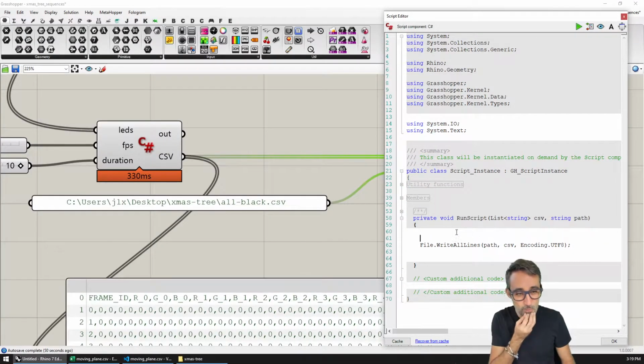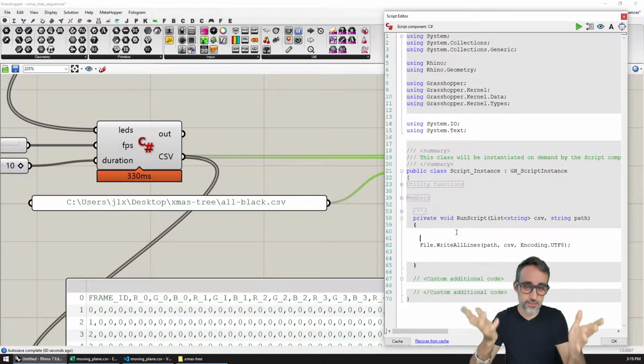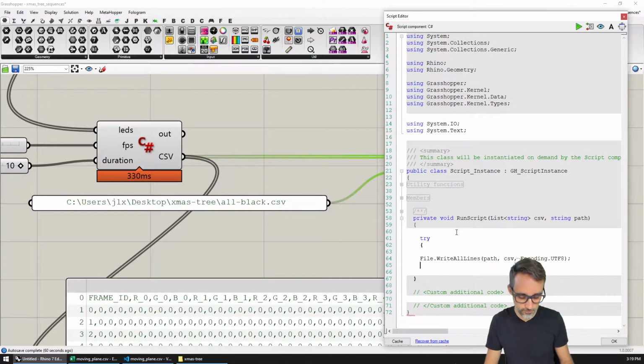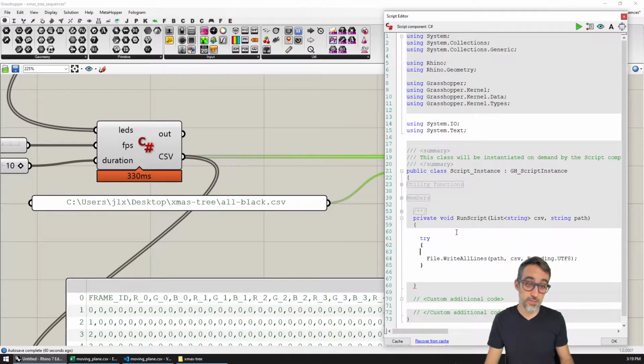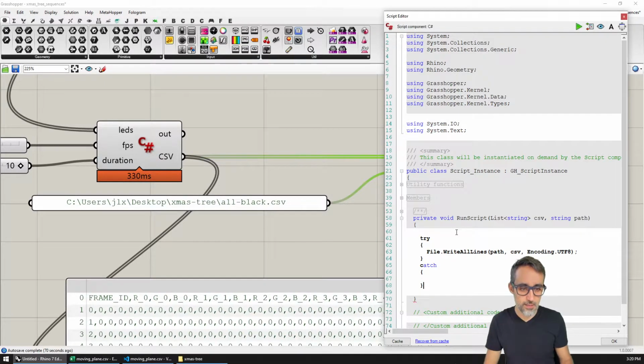Now, a few things that I want to do. Writing and reading from the file system can be tricky and very faulty, because if the file is busy, if some other process is looking at the file, or it's locked, whatever, you may not be able to overwrite it. So it's very typical to wrap things that involve file system manipulations into try-catch clauses, so that if it fails, it gives us some warning.